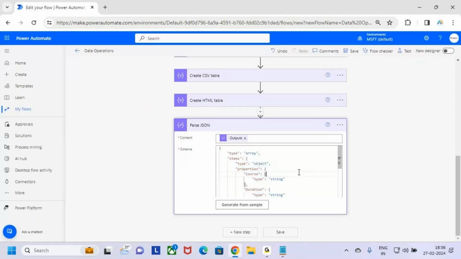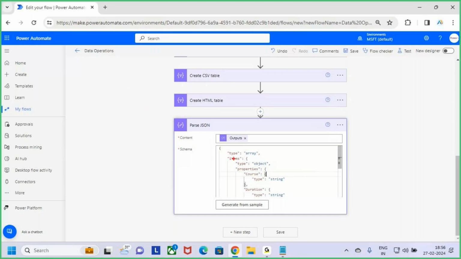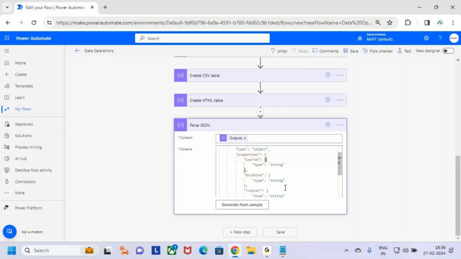Now see, when I click on it, it is changing the complete array into JSON objects. Type is array, items, and in items, type is object, properties: course type, which is a string. Duration is also a string. Trainer is a string. So it is generating a schema here. This is the JSON object schema. You don't need to generate it yourself. If you have the array, just copy and paste it, and it is generated automatically.